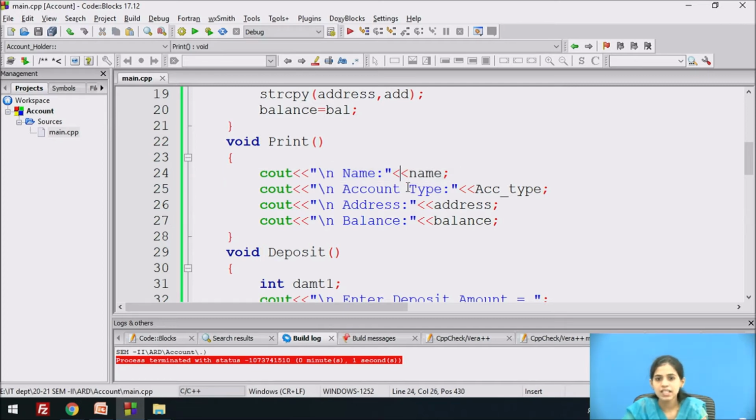Next we use cout again for displaying the account type. Here we give the message in double quotes, account type, and that value is stored in the account type variable. Third, again we use cout for displaying the address. We specify in double quotes the address, and that value is stored in the address variable. And last, again we use cout for displaying the balance information on the screen. We give the message, and that balance information is stored in the balance variable, and then we close the print function.